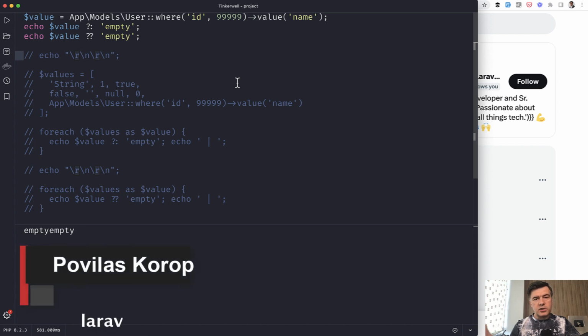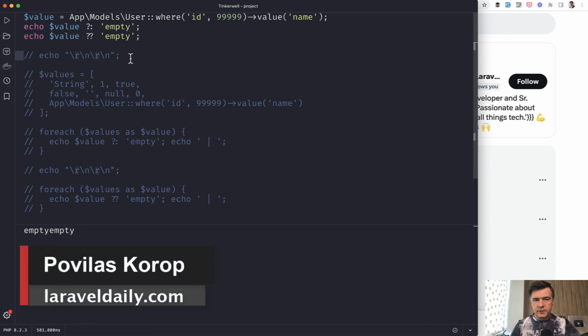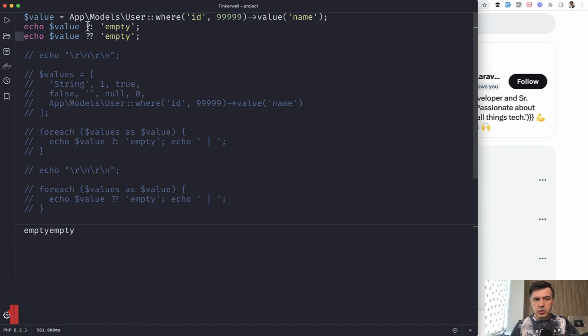Hello guys, today I want to show you quickly, or remind you, the difference between two PHP operators, these ones. So this is called the ternary operator, or short syntax for ternary operator, and this is called the null coalescing operator. And on the surface you can use both, for example, if querying an Eloquent model like this.